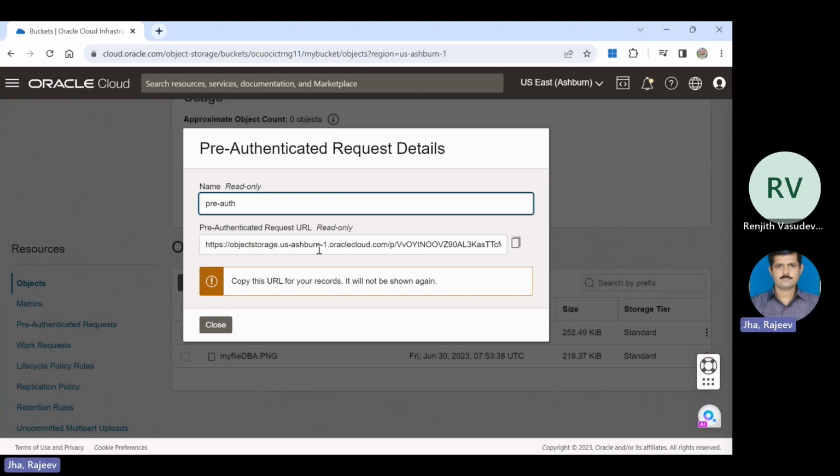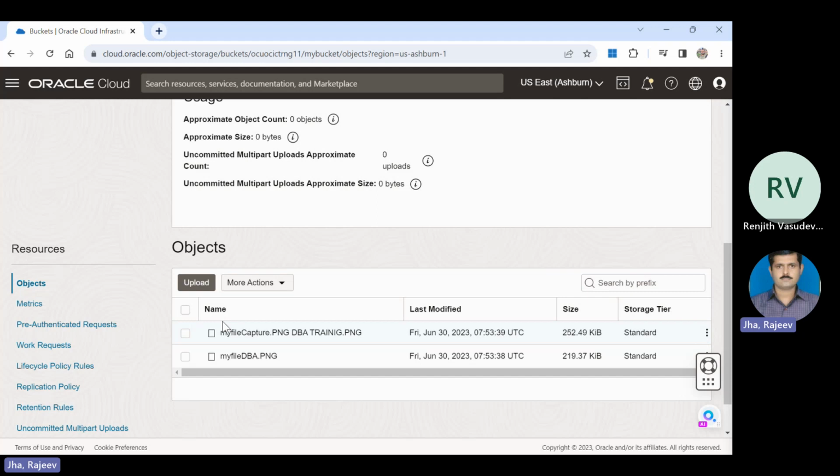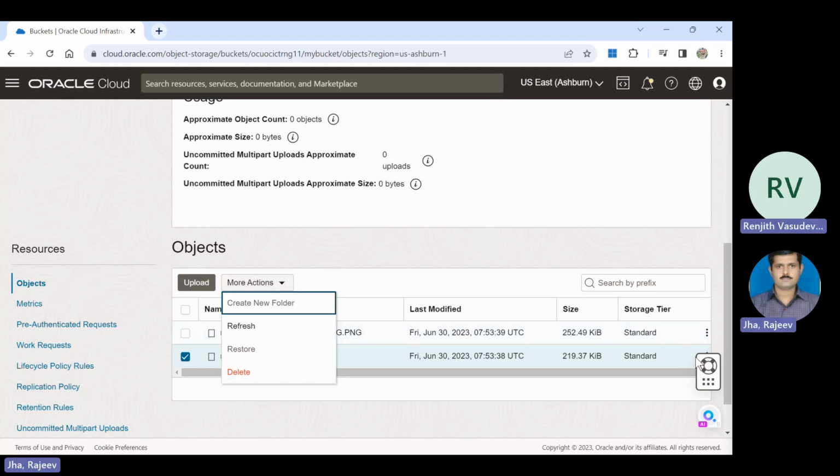Accordingly, a pre-authenticated request URL will be there that I can share with the users. Copy the URL for your record, and then you can close it. That way, we have pre-authorized this. The URL you can access as per your need. So, like I said, again I am doing this. Suppose for this file I am going to take the action, pre-authorize. Here you can see the three-dot menu.